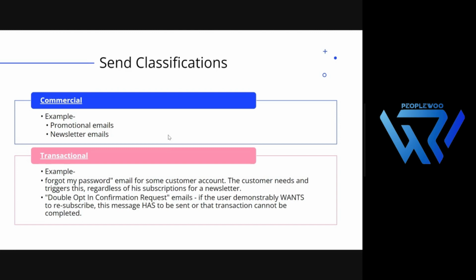Commercial emails are like promotional emails and newsletter emails. Transactional emails are like forgot my password, transactions, flight ticket, hotel booking. All these are transactional. So guys, you have to create a send classification in Marketing Cloud.